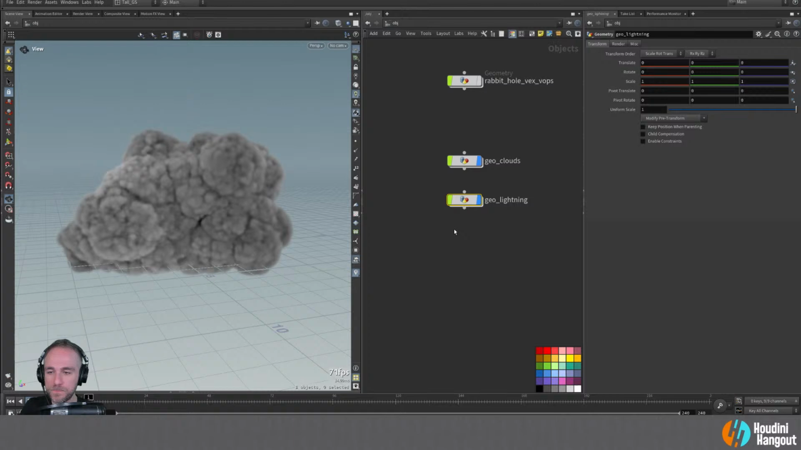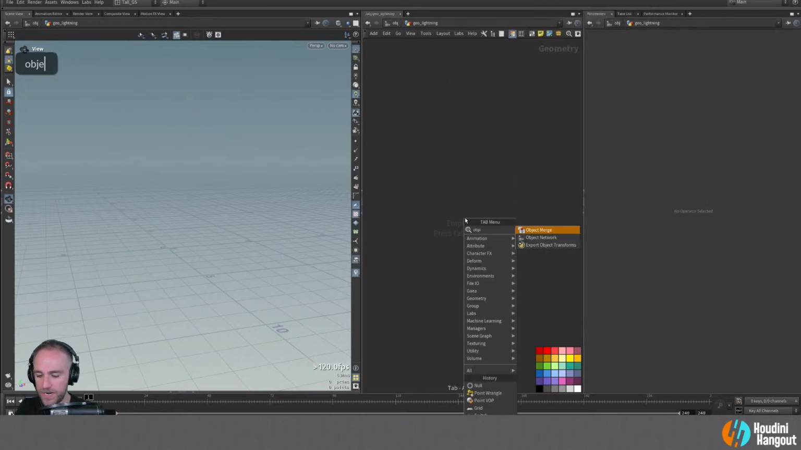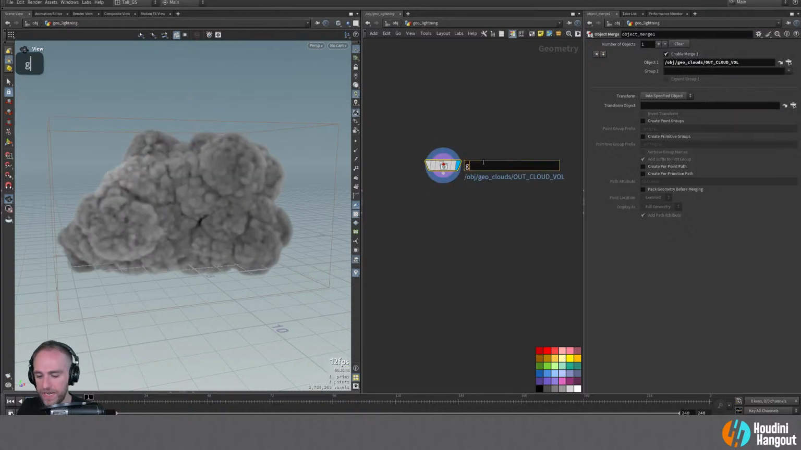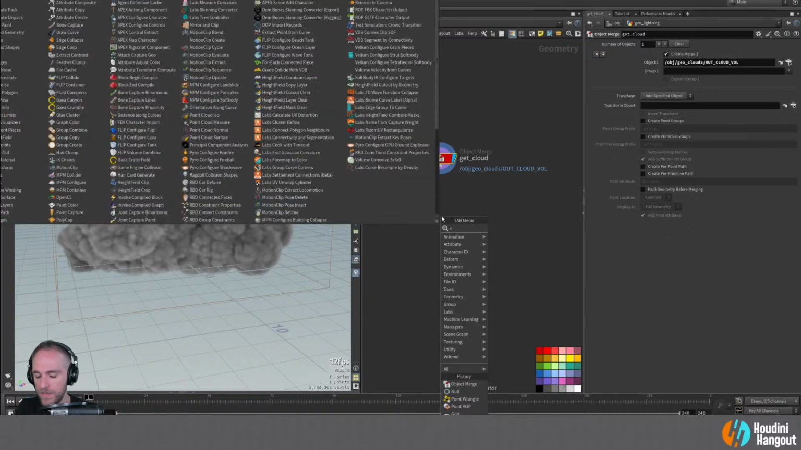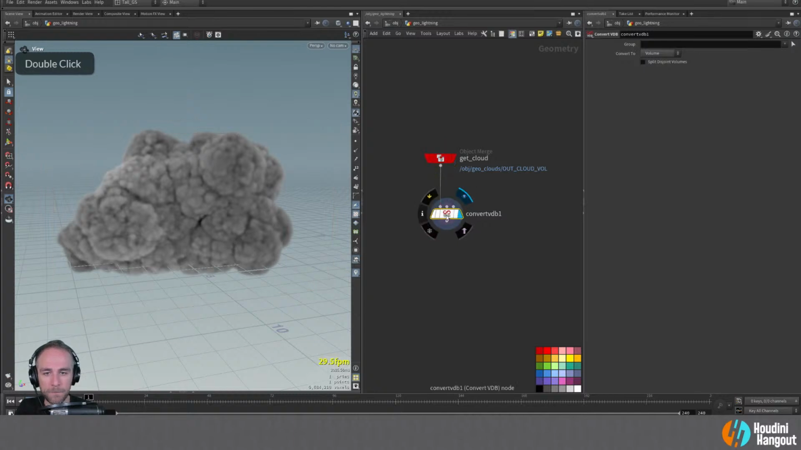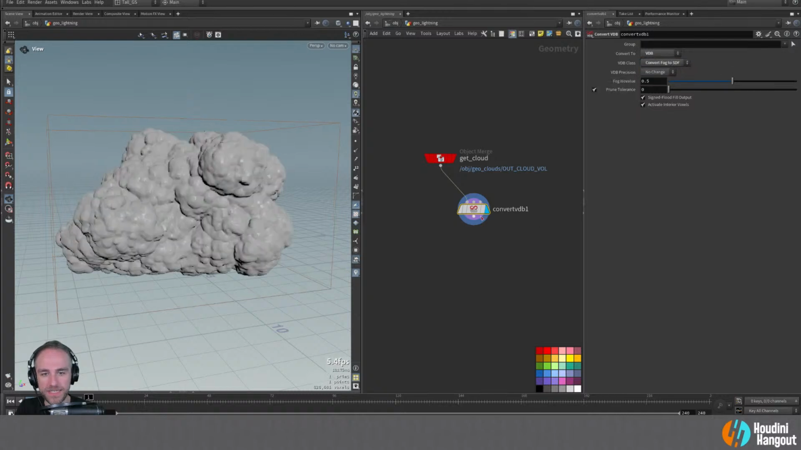Okay, so we've got our lightning here. Let's go inside. Let's do our object merge to bring those things across. Let's do GeoClouds, out cloud volume. There we go. So we'll just say get cloud. And I always do my object merges as red, so I know where those are. And let's do a convert VDB, and let's take this and change it from a fog to an SDF.